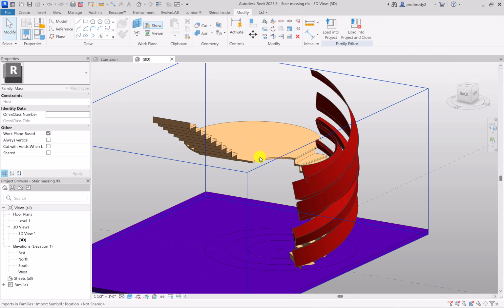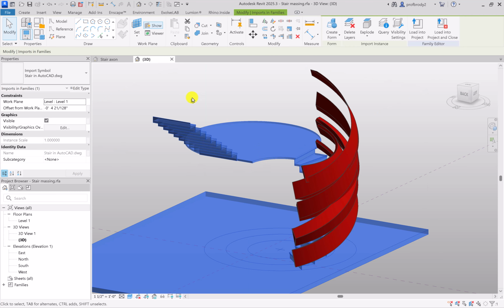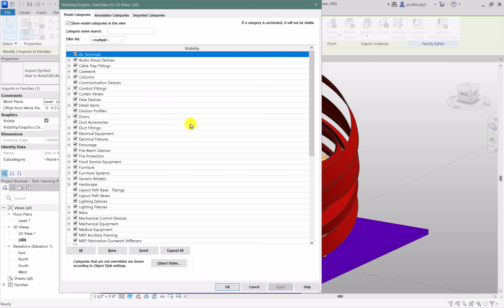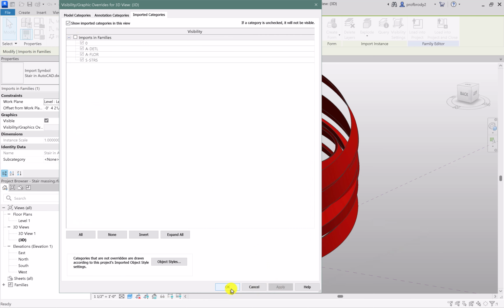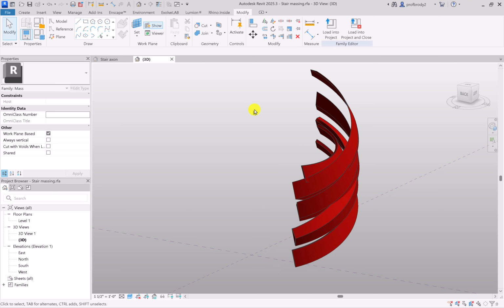Oh yeah, and we don't want this stair in there. Maybe I'll leave it in there for now, just in case. Go to your Visibility and Graphic Overrides, VG. You'll see that there's a lot less in this menu than the main model. And just turn off your import and apply and OK. And that looks much better. And now we can save it and load it into our project.